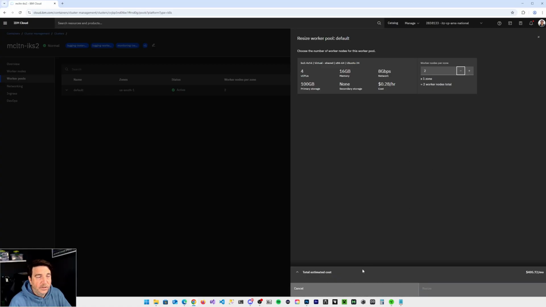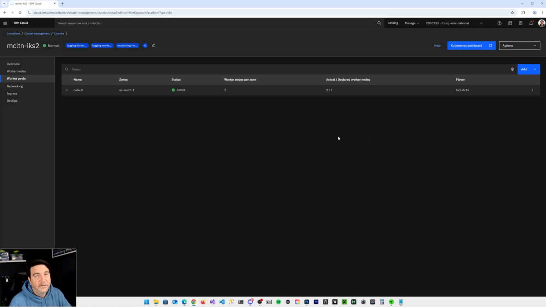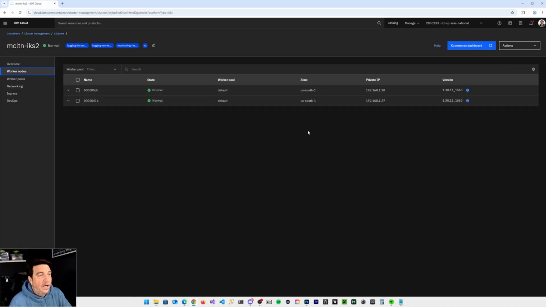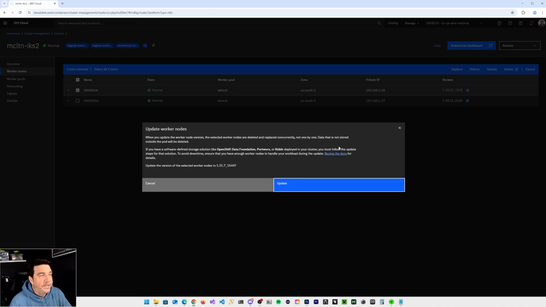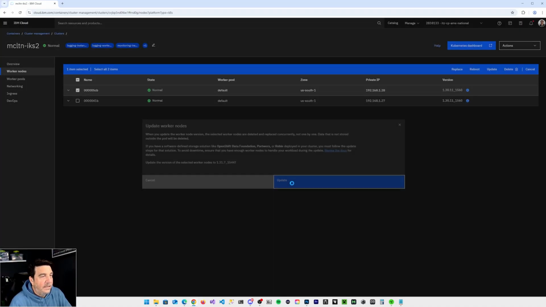I'm not actually going to do that because we don't need to. I don't have any applications running on this cluster, so I can afford to lose one of the worker nodes within this cluster while it's being upgraded. So what I'm going to do is select one of the worker nodes to upgrade and simply go to update and then hit update again.